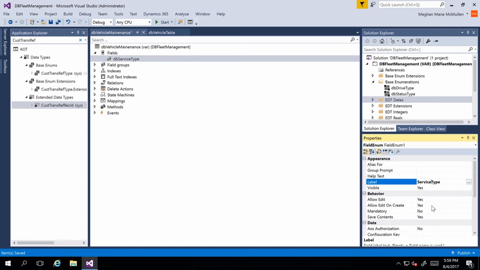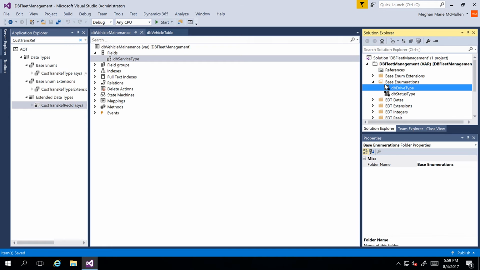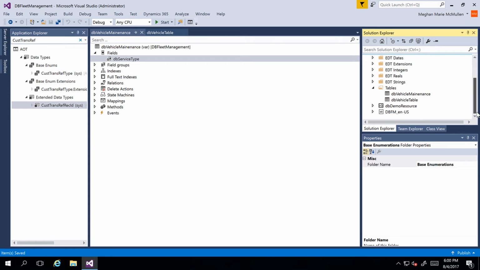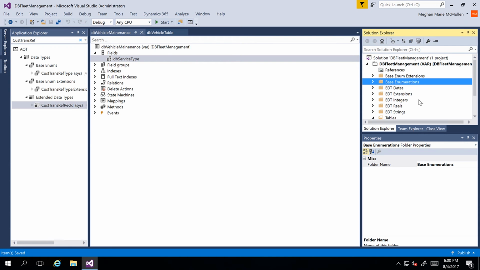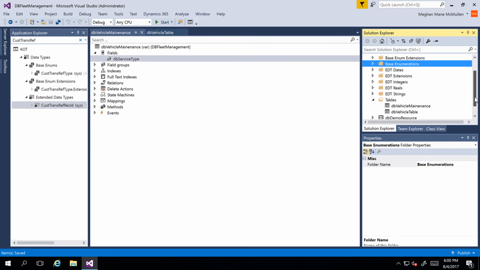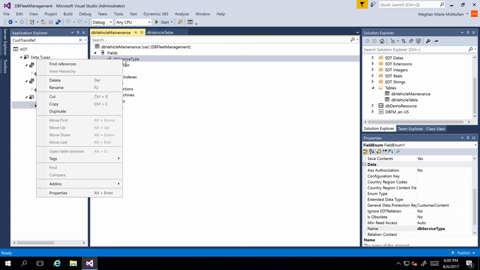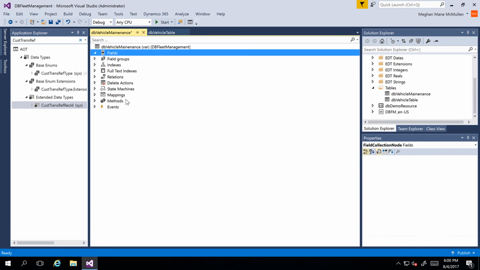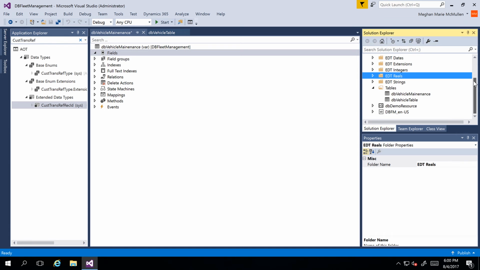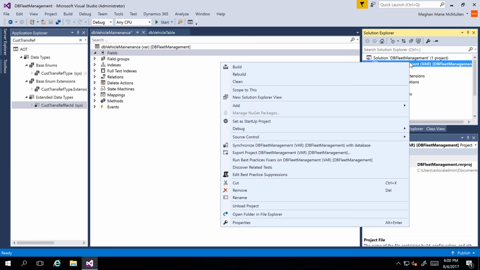Now, it's important to note that since I added the new field from within the table, we're not going to see that new enum in our project over here on the right-hand side. So if we wanted to reuse this throughout our project, we could add it over here on the right-hand side. So we'll go ahead and do that just to show you. I'm going to right-click on this enum, delete it, and go back over to my project and create a base enum from here.